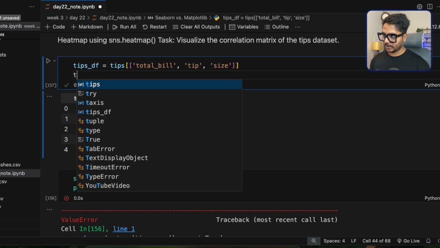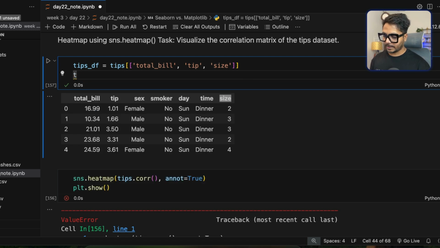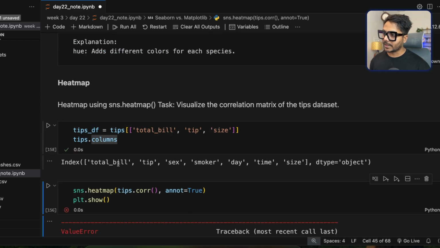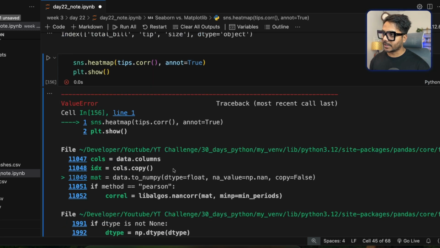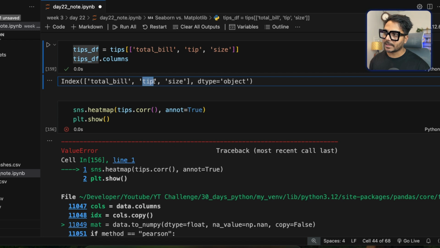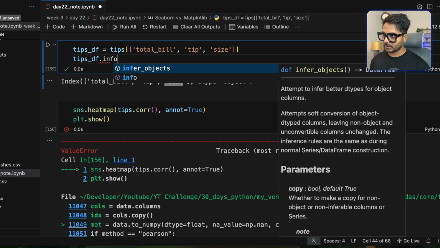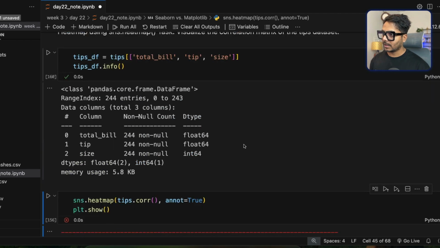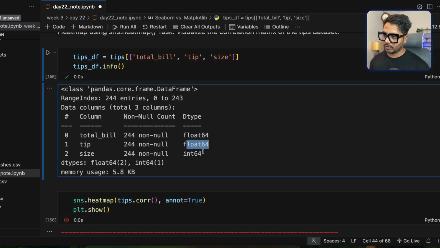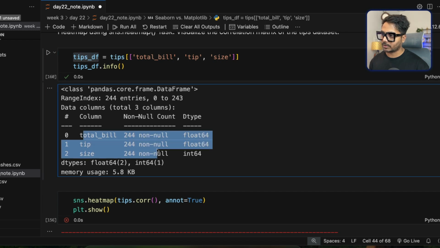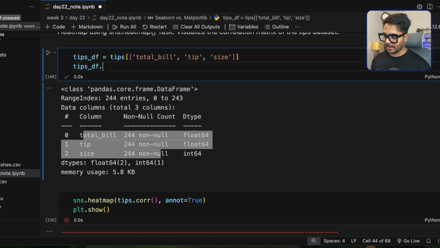Now I would just say tips.columns to see all the columns. You can see in the tips_df we have three columns, total bill, tip, and size. If you want to see the info, you can say info, and you can see the different columns and the data types, float. It has to be float or int, then only you can create this data frame and the correlation of each of these columns. Let's see the data set head again.